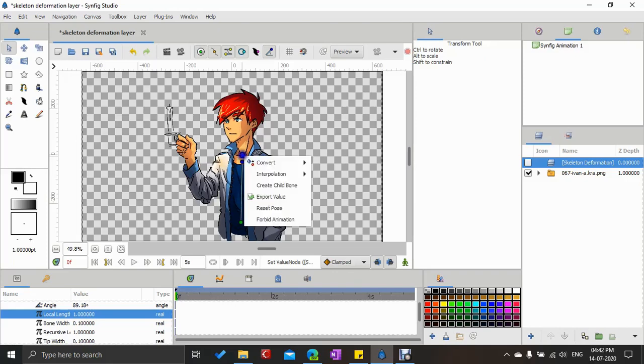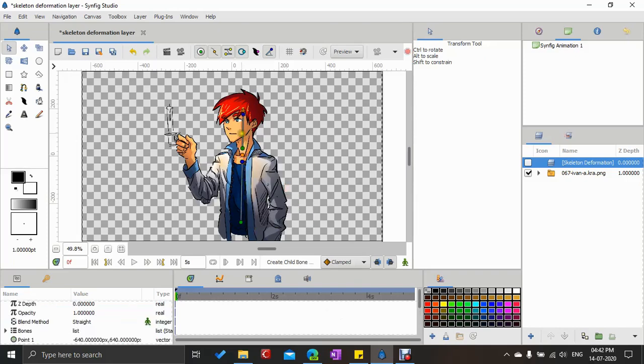I'll be creating child bones using the right-click menu and selecting Create Child Bone at the green or the brown dot. Here you must note that the child bone will transform in relation to the parent bone.